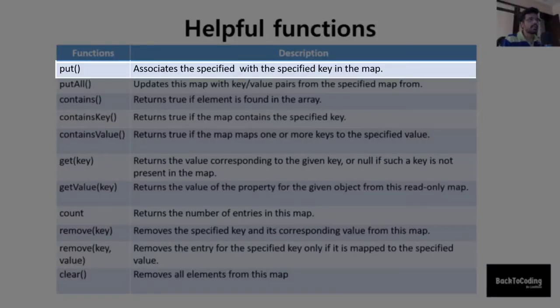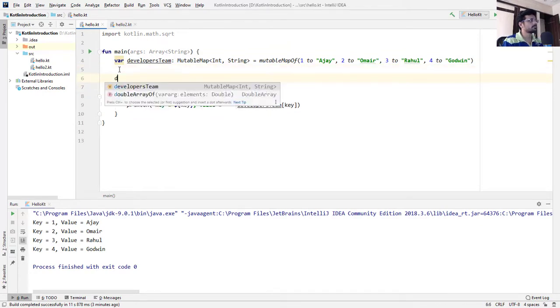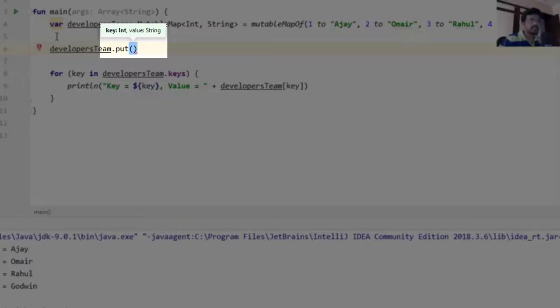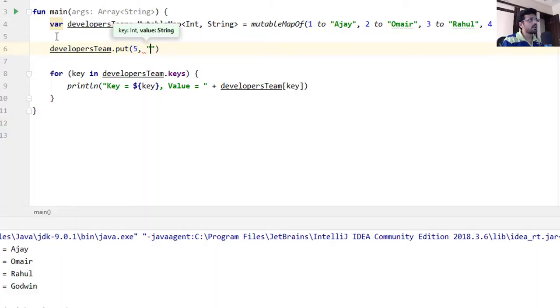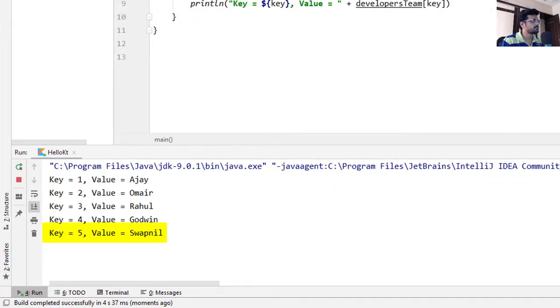Put function is used to add the elements to the mutable map. It adds one element at a time. As you can see here, it expects two parameters, key and value. So let's add them. Our key is 5 and value is Swapnil. Let's run it. And as you can see here, it has added Swapnil to the developers list.